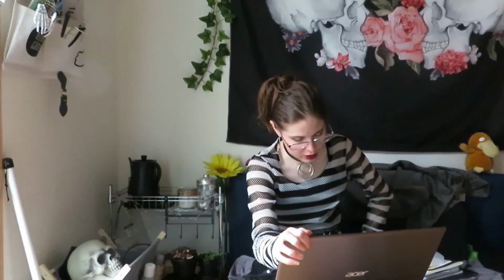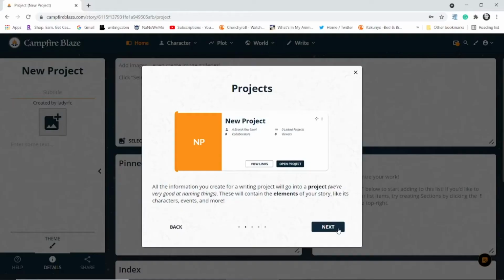All the information you create for a writing project will go into a project. We're very good at naming things. These will contain the elements of your story, like its characters, events, and more. Oh, that's what they meant by events. Right? I think that's what they meant by event. So by event, they mean like a plot point.